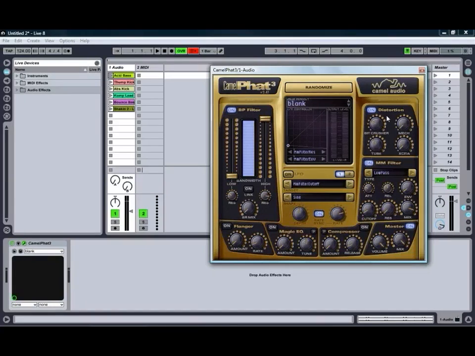Camel Audio developed a special little algorithm in CamelPhat 3 that means when you click on the randomize button, CamelPhat will always try and come up with something that is usable and that can give you an interesting sound, rather than something that might result in no sound at all. So quite a handy feature there.